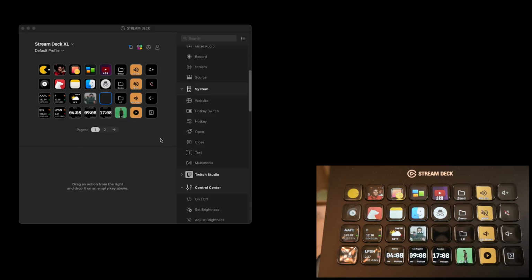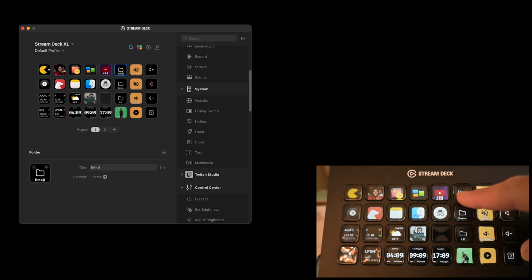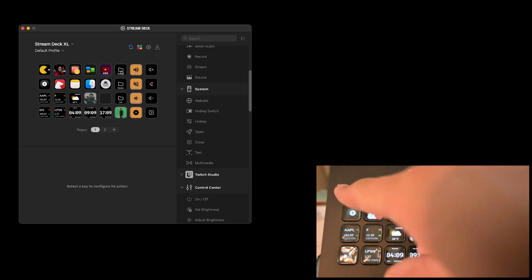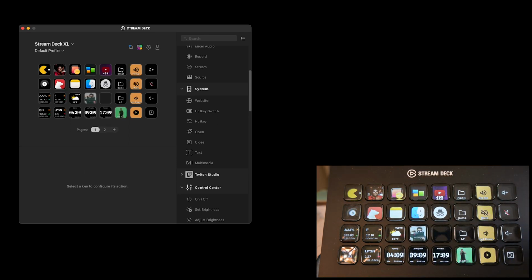Alright, so to program a folder, I've got 3 folders that are showing here that I use all the time. One puts emojis into place. So if I tap on the emoji folder, it's going to show me different emojis, and I can use this button to go back up and get back to my main screen. So there's a couple cool things you can do with folders.